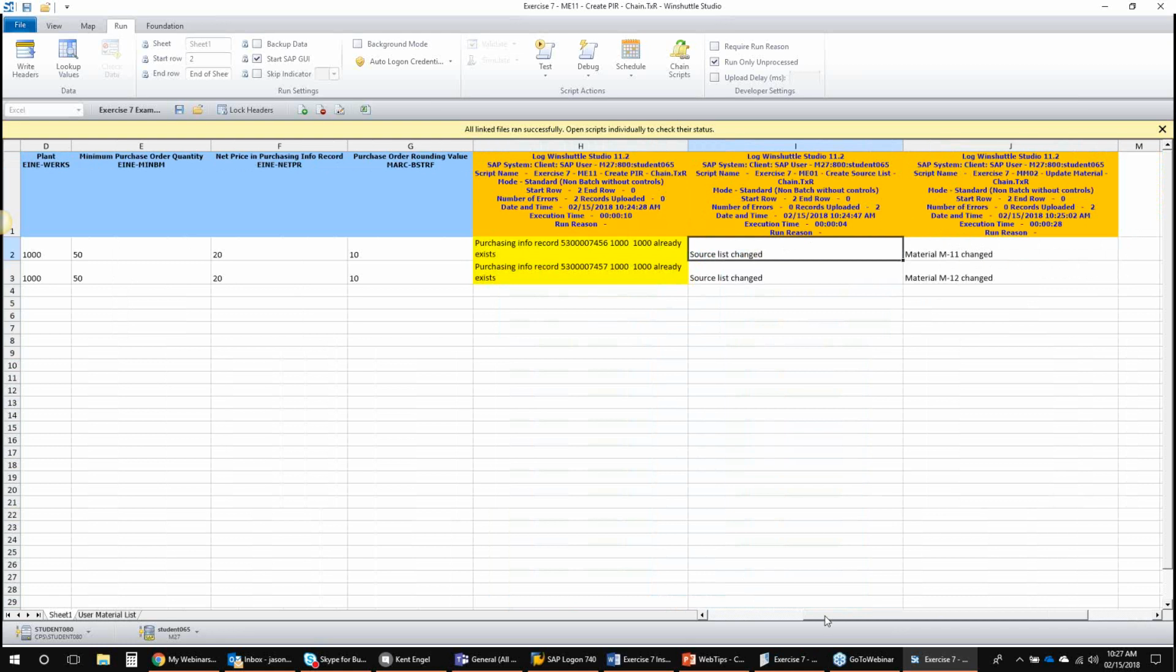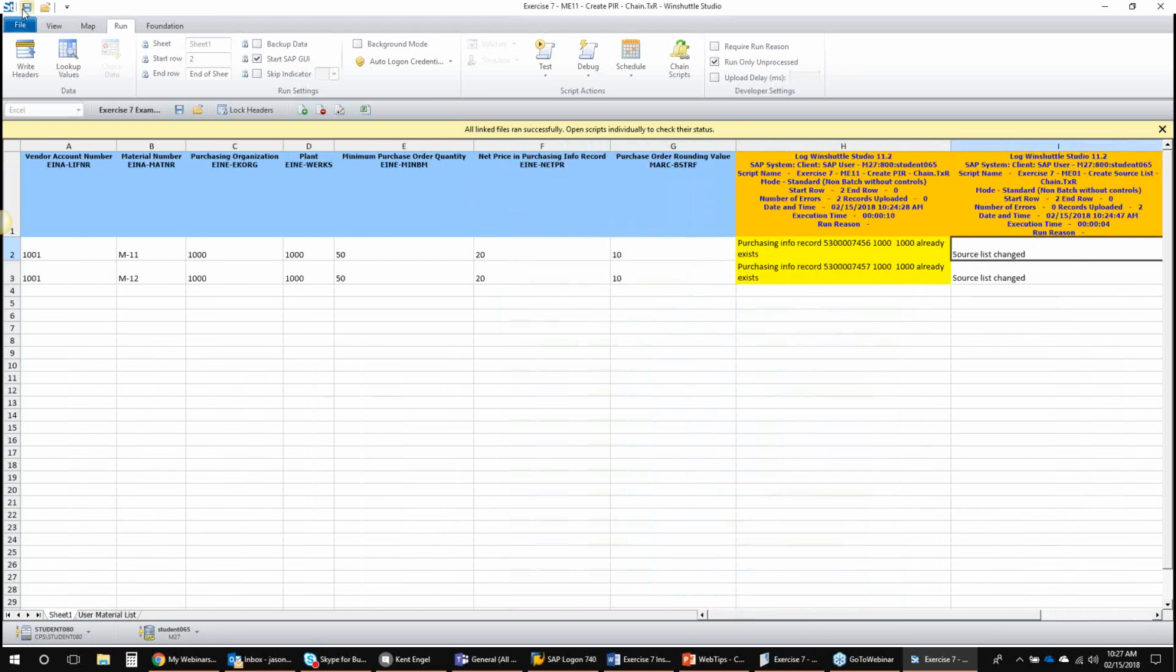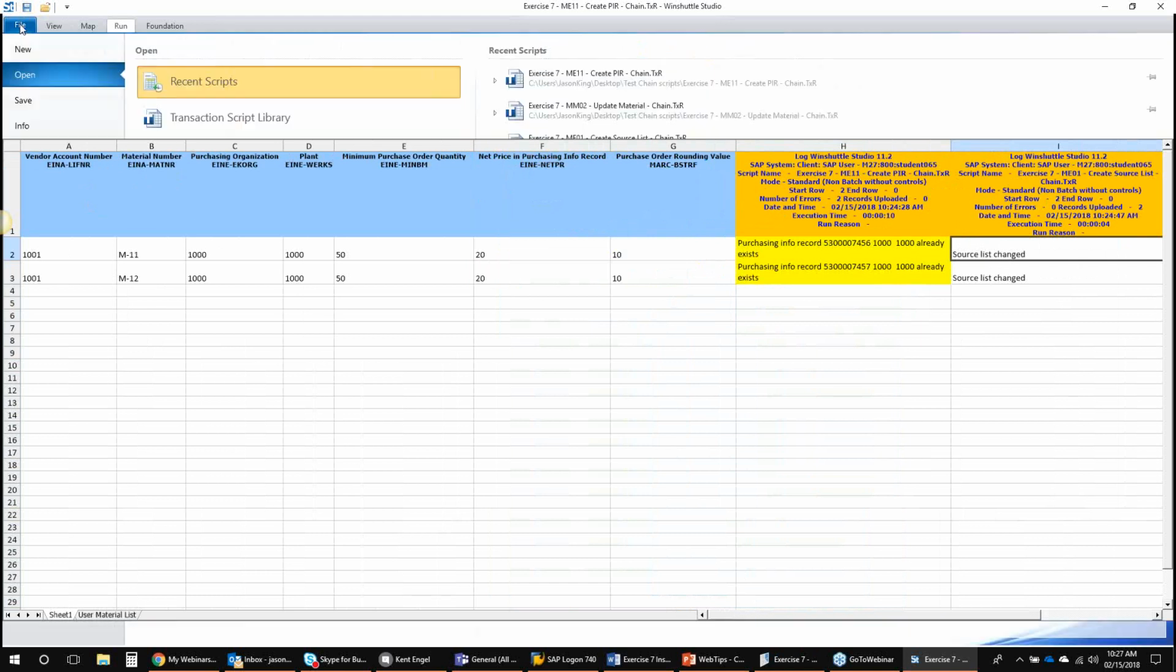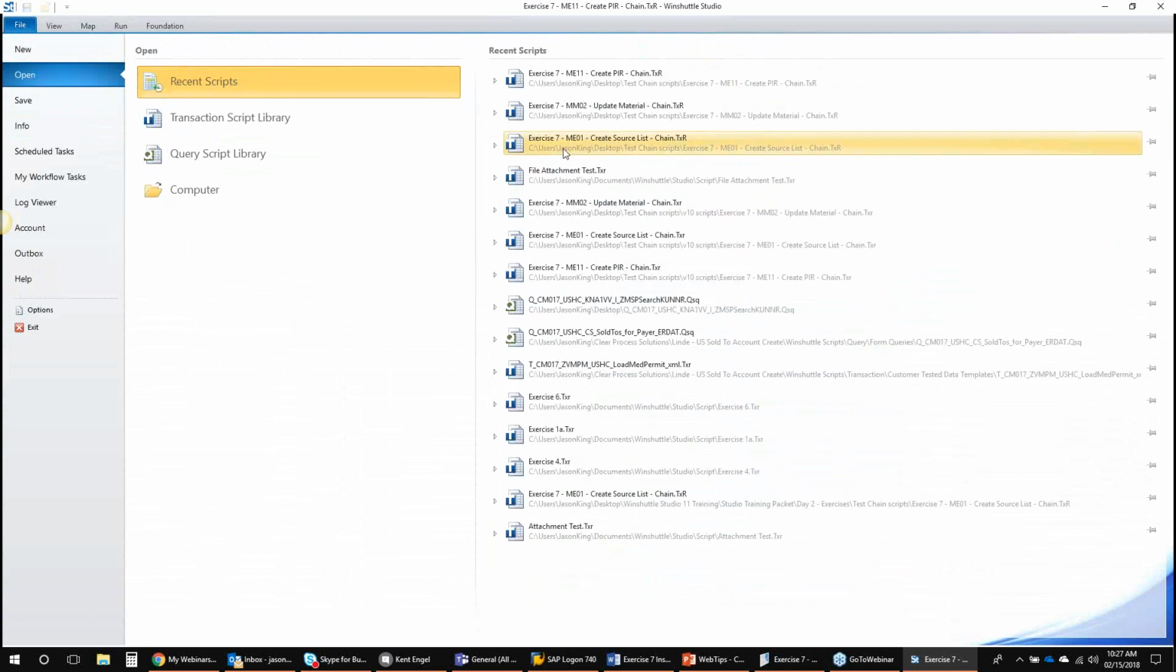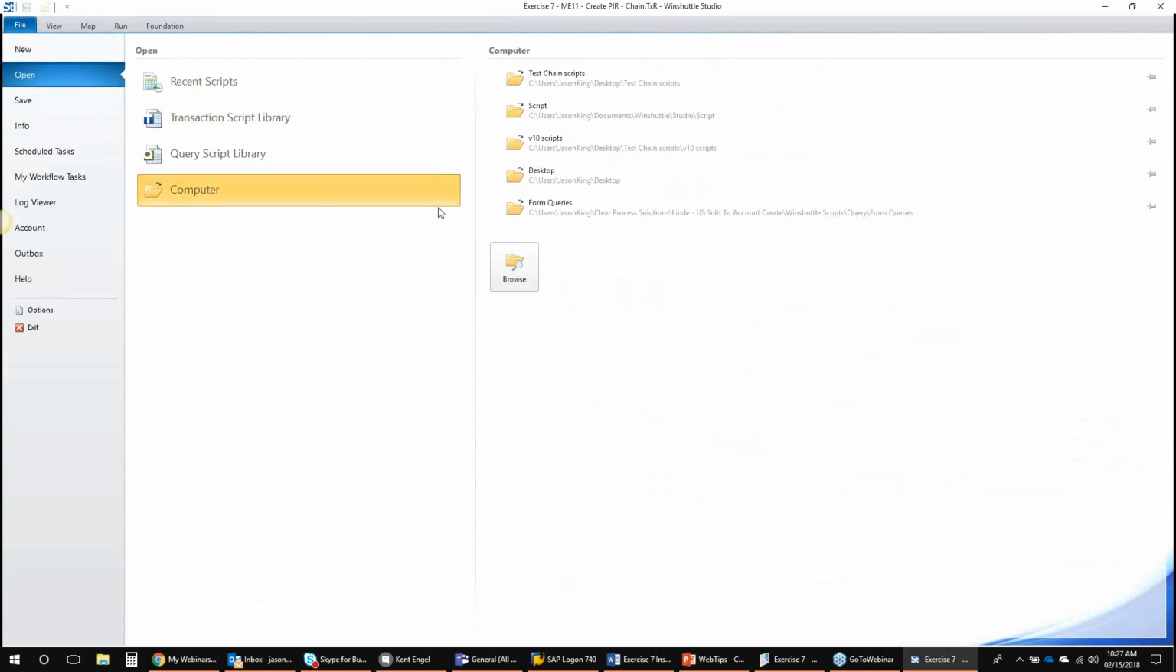So what I'm going to do is save my file as it is now. So I'm saving my script file here, saving my data file here. Now another way to do that is in File, Save, and I could save both files. But since I just saved them, they are saved. Now what I'm going to do though is open my ME01, which is my second script in my chain.